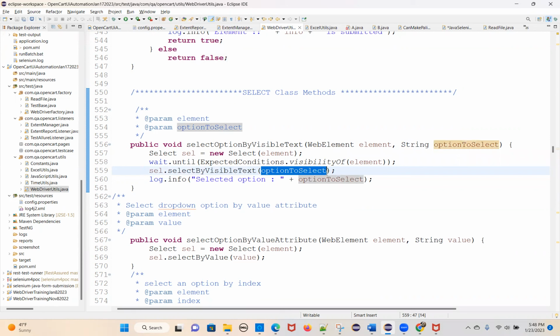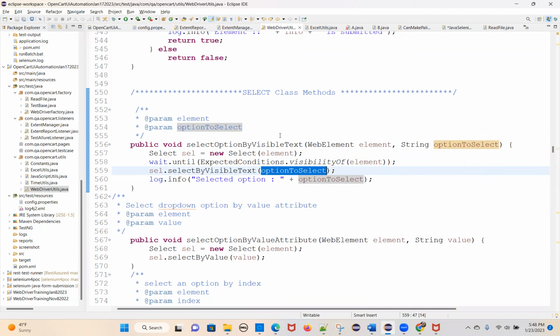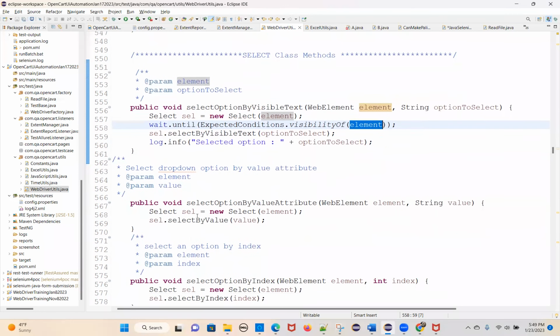See how we are using the parameters. Declared here in the parenthesis, the method signature, I'm using that parameter here. Basically we need to pass, see, this is also an element. I passed it here and I'm using it here. This is how to use the parameters inside the method body. So we are selecting this option, that is just logged. So this option is selected, I'm saying.